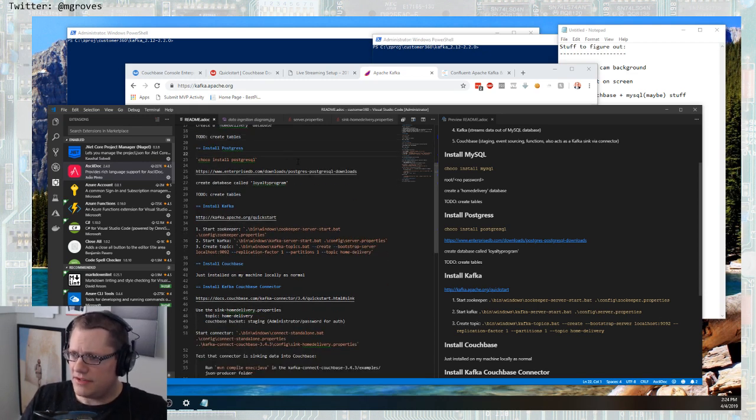And for Postgres, there's also a Chocolatey package for that. I had a little bit of trouble with the Chocolatey one for some reason. So I just went and downloaded a Windows installer package of Postgres from enterprisedb.com. And I created a database called Loyalty Program in there. And again, you need to create some tables.